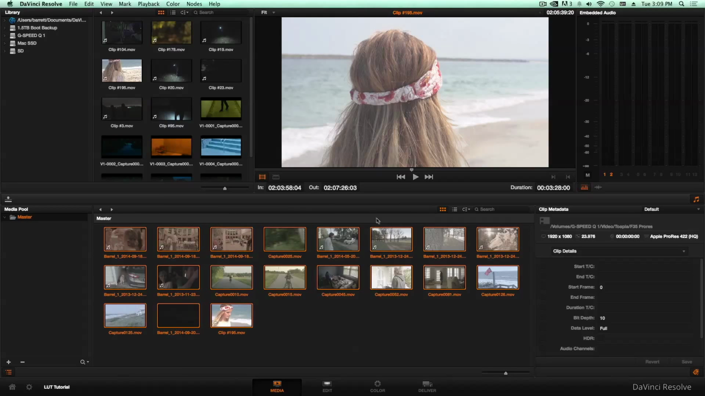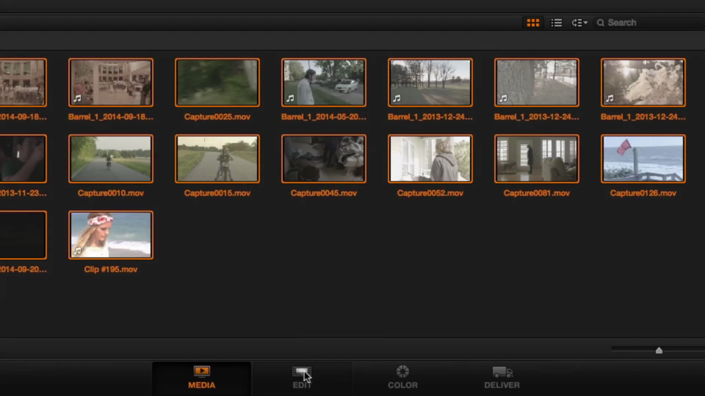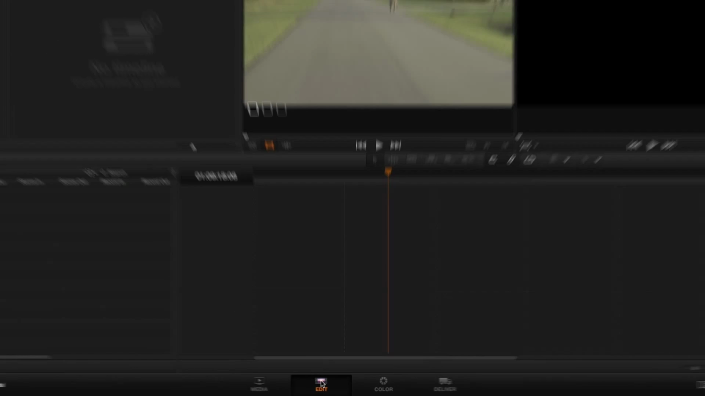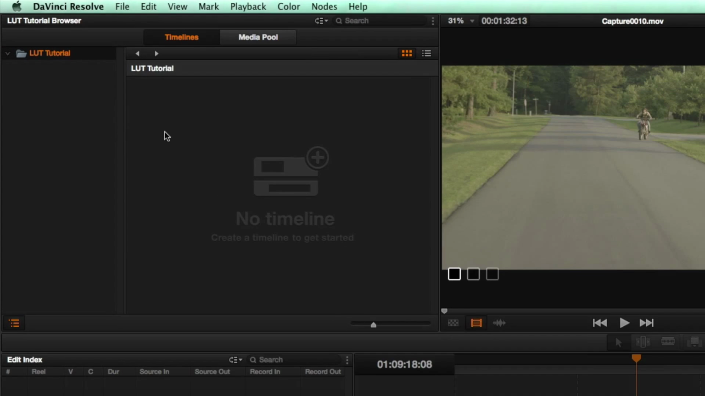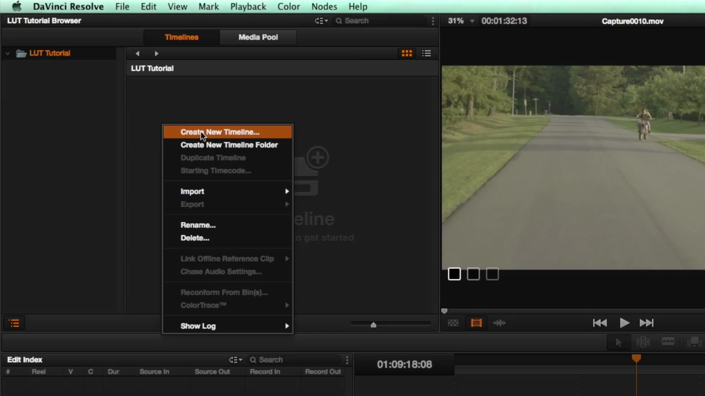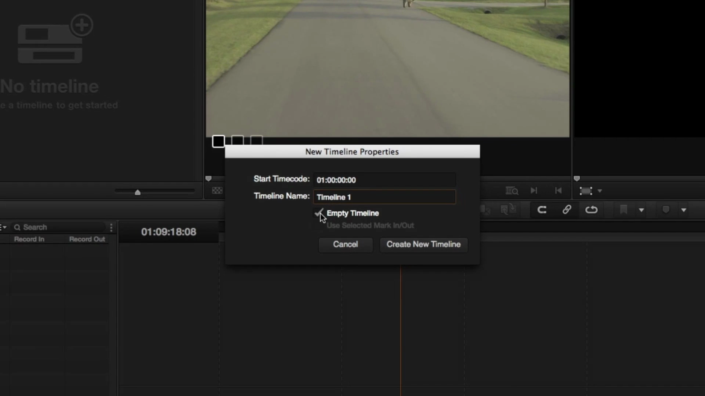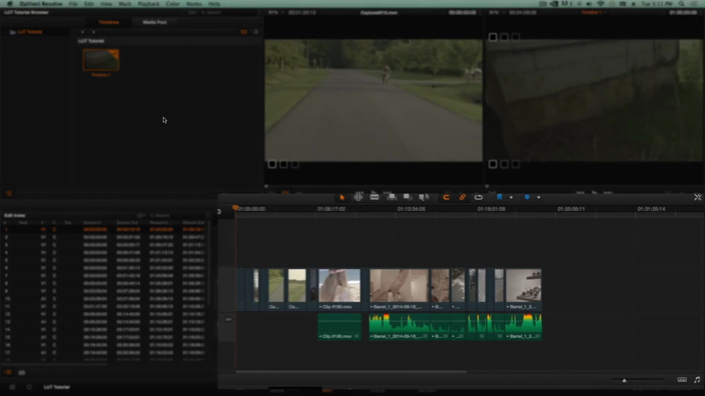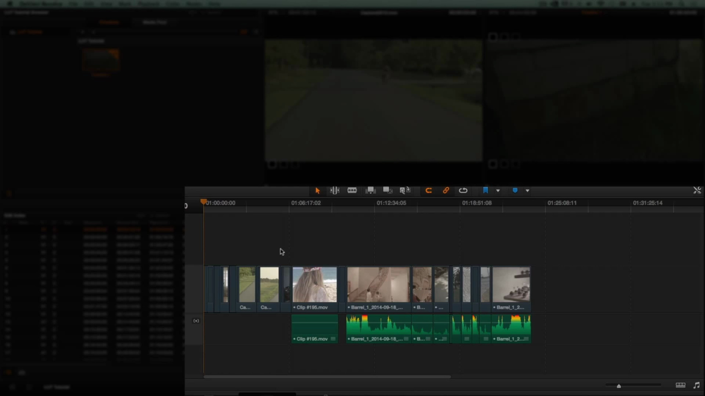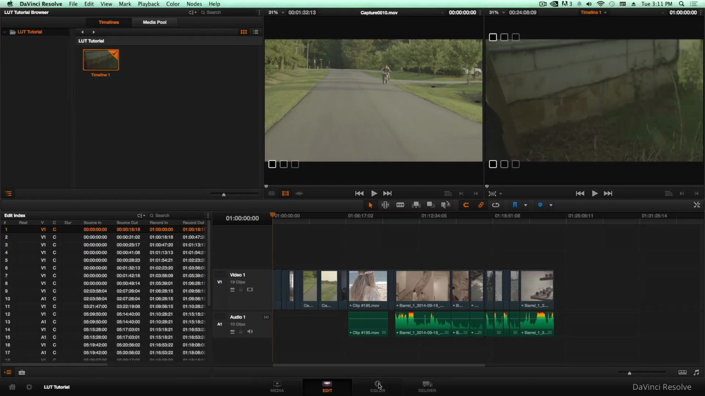And then once we have that, we can go over to the Edit tab. From here, we're just going to take all of our clips and throw them into a timeline. To do that, just right-click in this area that says No Timeline, click Create New Timeline, and uncheck the Empty Timeline box. When you create a new one, it will automatically take all the clips that were in your media pool and throw them into a new timeline. So nice and simple. From here, let's go ahead and click on the Color tab.